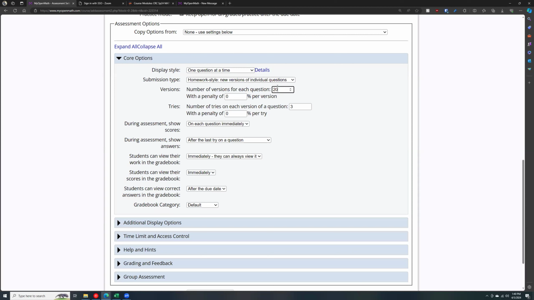And then number of versions. Okay, let's talk about this. Number of versions is, let's just say question number one is an arithmetic problem or something like that. If you want to allow students to have different versions of that, let's say they try the first version, they just can't get it. There's a button that says, would you like another version? They click that and it generates a whole different version of that question. If you want that, go ahead and set that right now. So you can say, I want 3 different versions of this that they can generate at most.